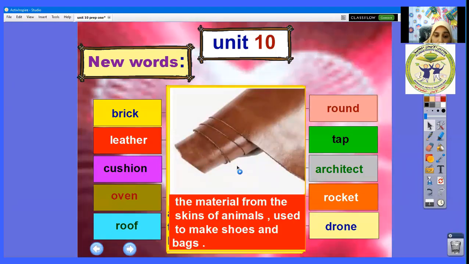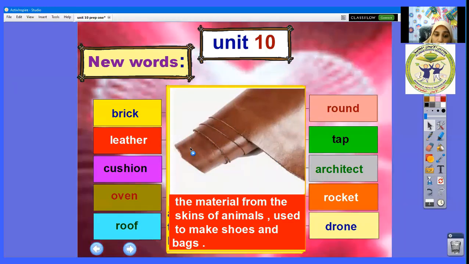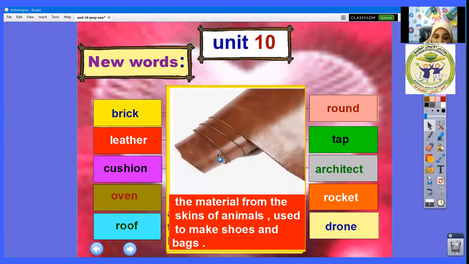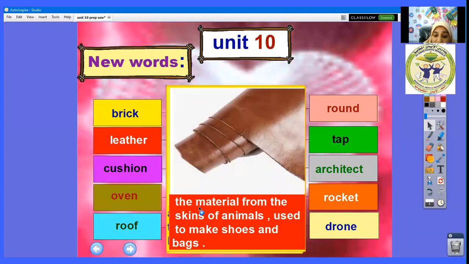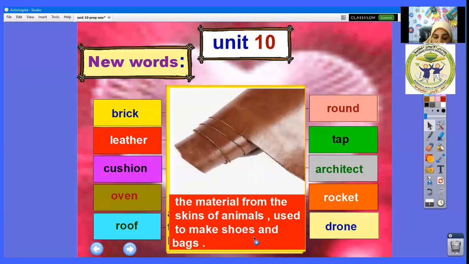Leather. Something we use in order to make shoes, jacket, bag, and so on. The material from the skins of animals used to make shoes and bags.